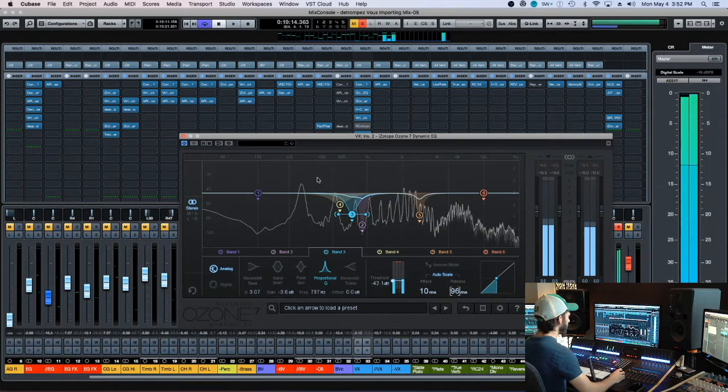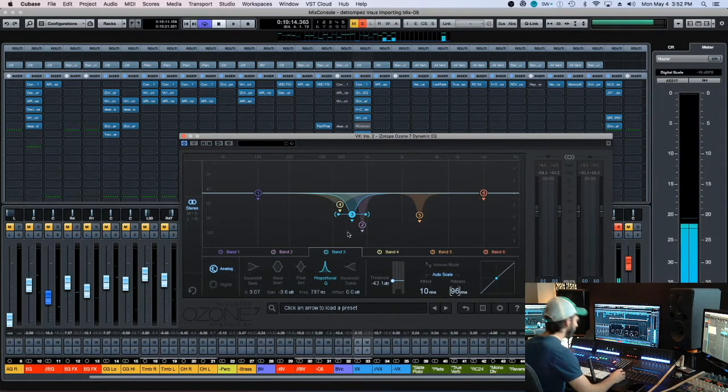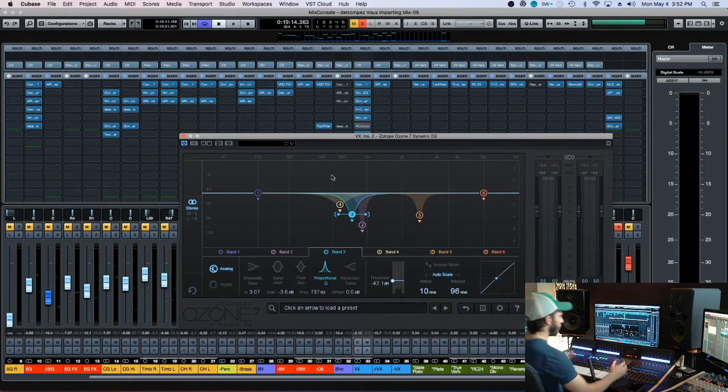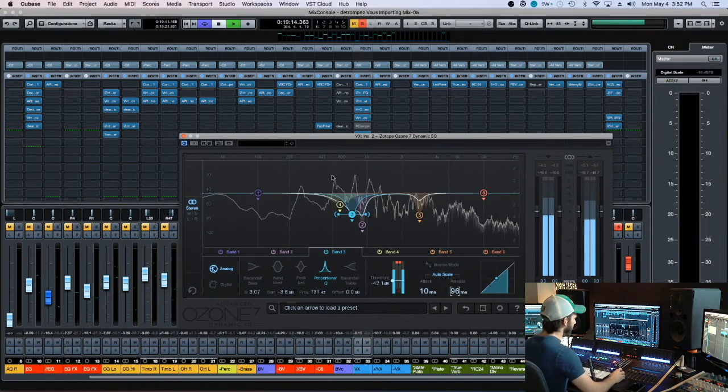See, what's happening here is when he sings, it drops, but then it comes back too quickly, and then the frequencies kind of reappear.